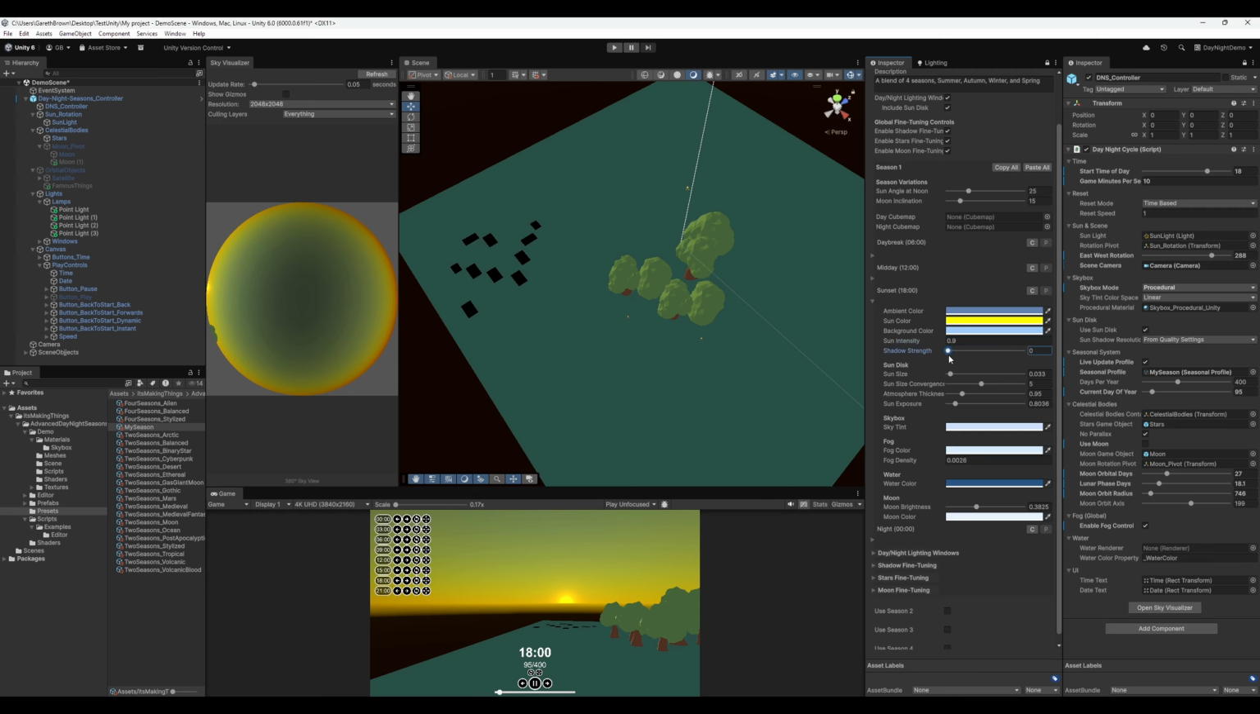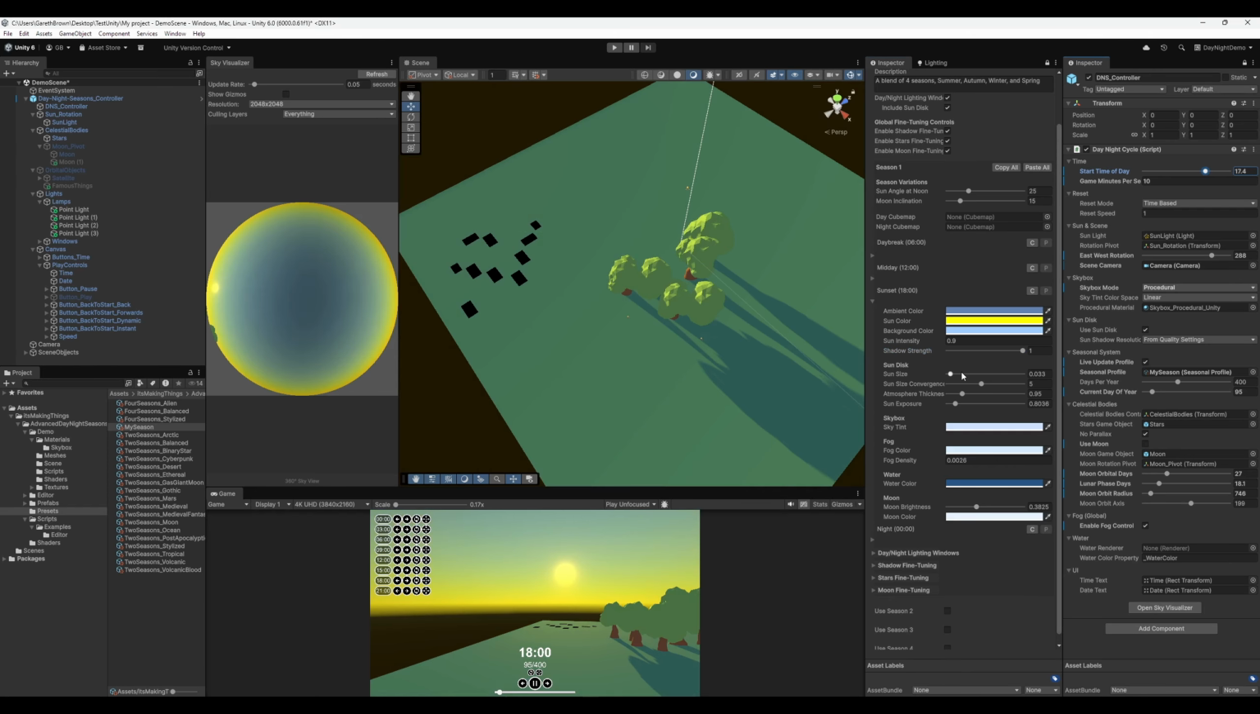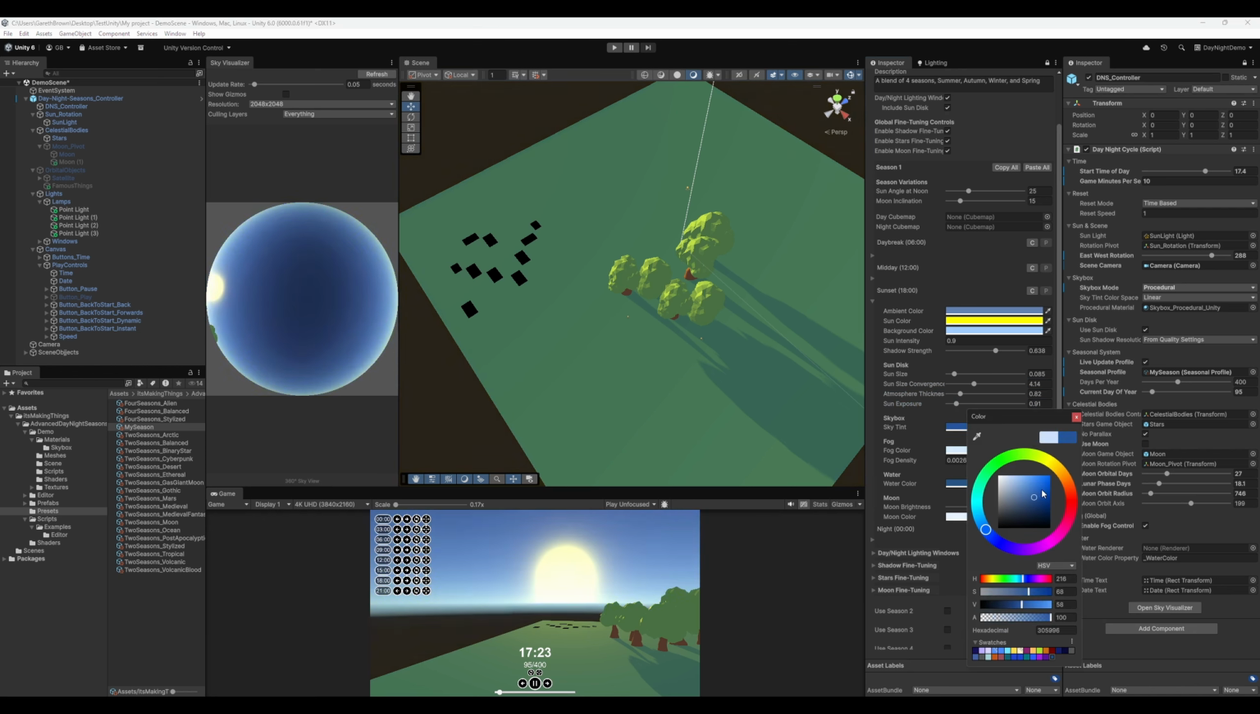Sun intensity and shadow strength are standard controls. The sun convergence helps you fine-tune the sun's size, and the sun exposure affects the brightness of the sky without changing the lighting on your assets. The skybox tint allows you to colorize the atmosphere for artistic effect.